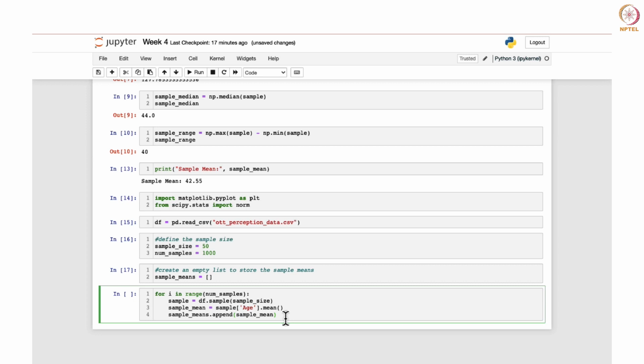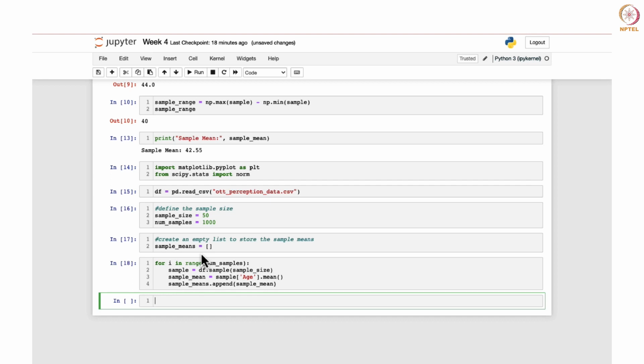So what we are doing over here, we are initiating a for loop which will iterate as many times as we have already defined over here, num_samples, and in each iteration it will draw a random sample of the sample size that is mentioned, 50. It will calculate the mean of this age column, and then append that sample mean to this list, which contains the means of 1000 samples that we have taken from this age column.